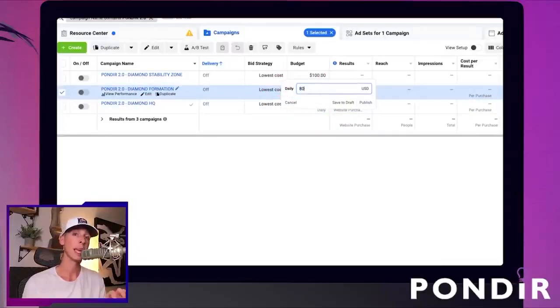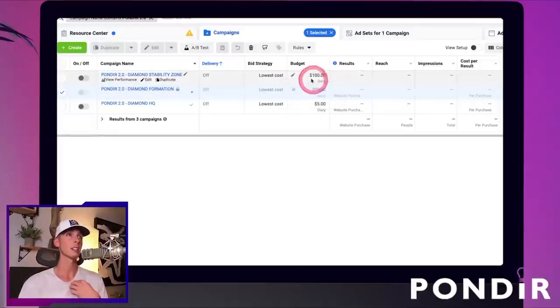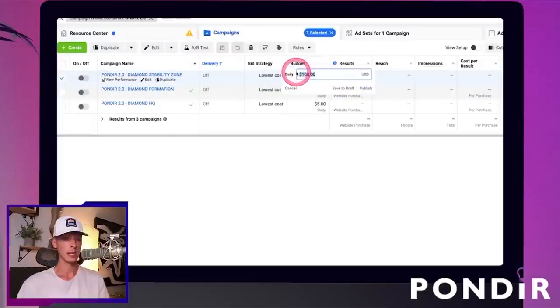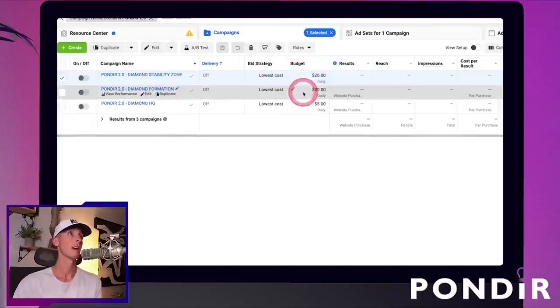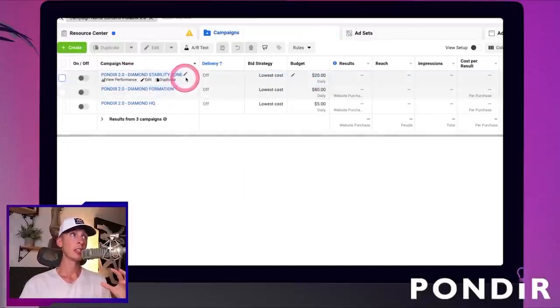Diamond formation is going to be 80. So 80% of our $100 budget is $80. Then I might as well just set the diamond stability zone here at 20. Okay, so now we have diamond formation ready to go. Okay, now it is time to build out the diamond stability zone.